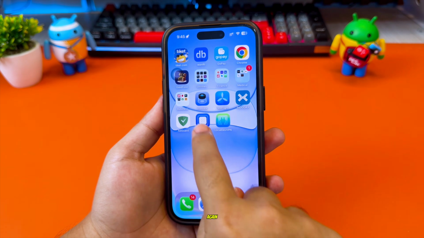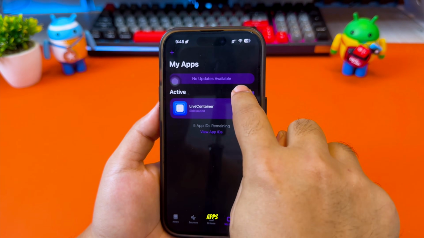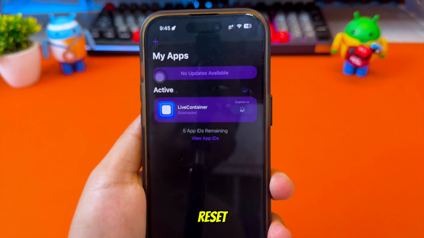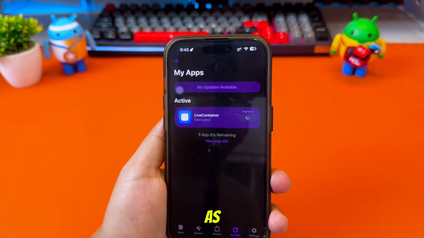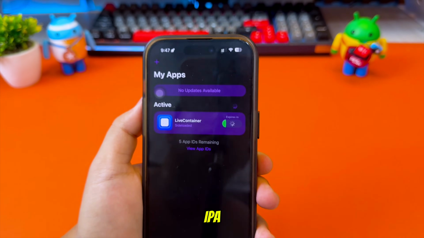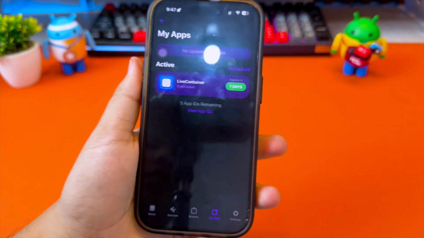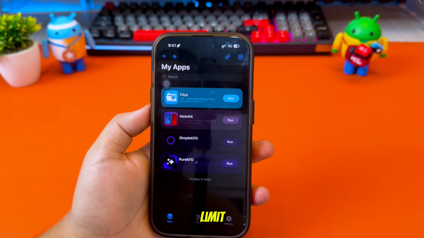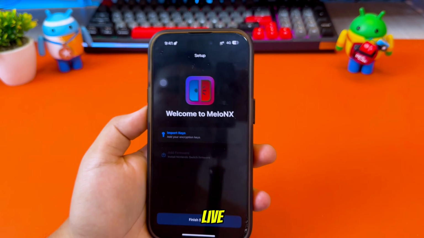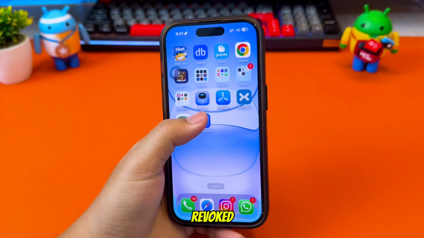Open LiveContainer again and click the SideStore icon. Go to the My Apps menu, then find LiveContainer. Tap refresh, and this will reset the 7-day timer. As long as you refresh it regularly, your apps will not get revoked, and all your IPA files will stay installed and working permanently without using a computer. Once you refresh the 7-day limit, the timer goes back to normal again. By refreshing it regularly, LiveContainer stays active, and your IPA apps will continue to work without getting revoked.